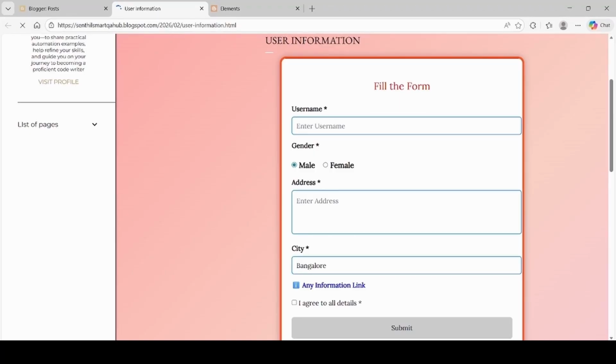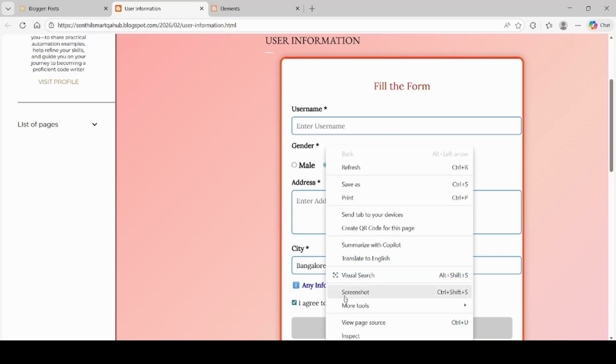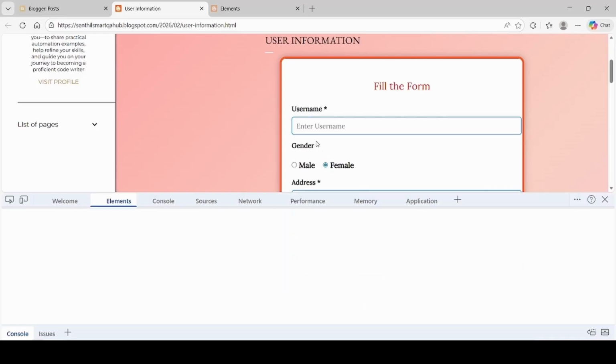After opening this application, I'm going to click on the female radio button. Then I'm going to click on the I agree to all the details. Now right click, inspect element on the female radio button.